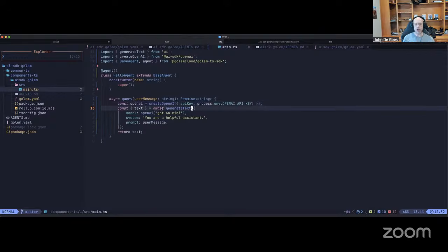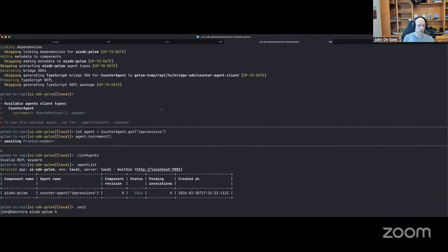And then we call what is perhaps the simplest function in the AI SDK, generate text. We specify which model we want to use. We give it a system prompt. And then we also provide the user message. And then we return that text. So this is hello world in AI SDK running on Golem. But we actually haven't shown that it's running on Golem just yet. So let's do that now.